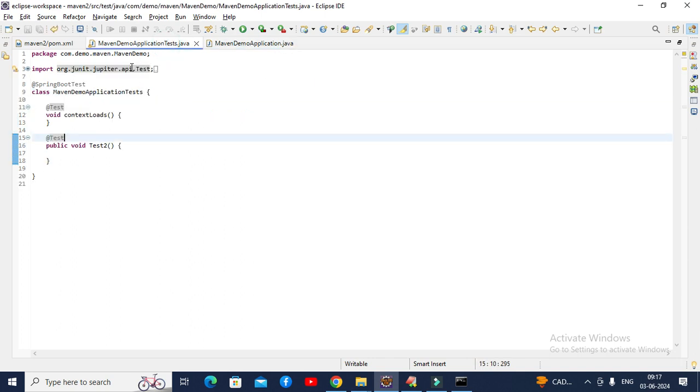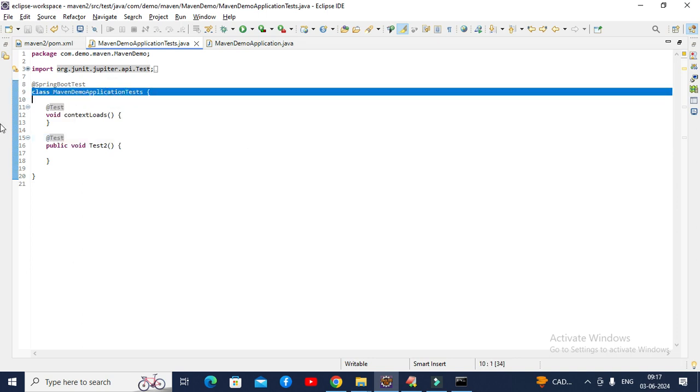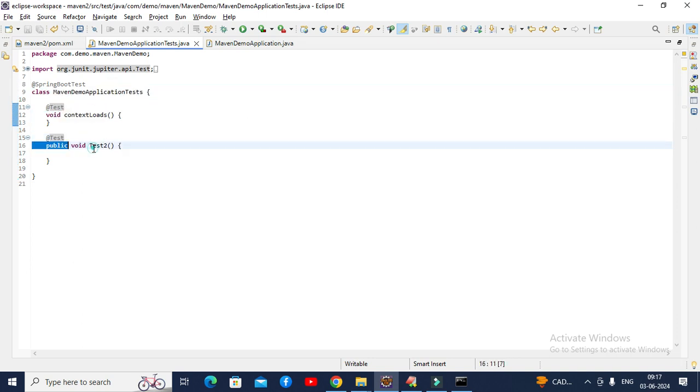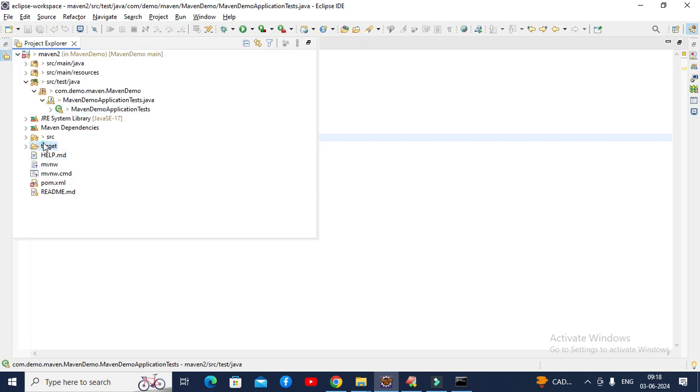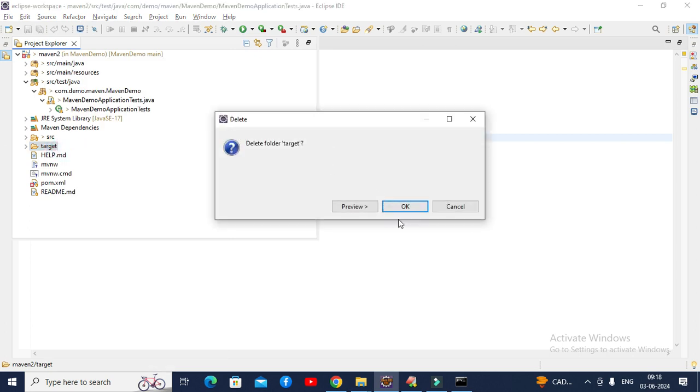If you see here, this is my test class file. In this test class file, we have two tests. One is this, and one is this. When I run the Maven test, these two tests need to be executed successfully. Okay, I am going to show you now. Before that, let me see if there is a target folder. The target folder is there. Let me delete it first. Yeah, it has been deleted now.